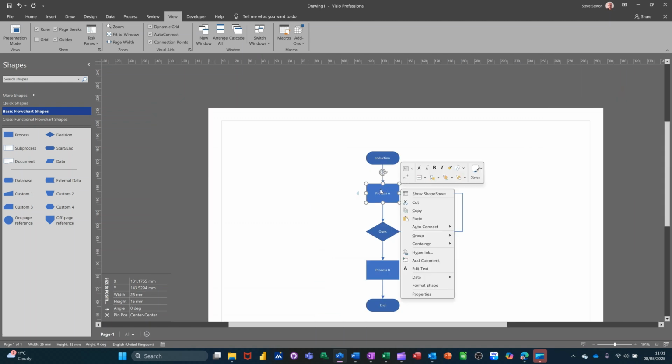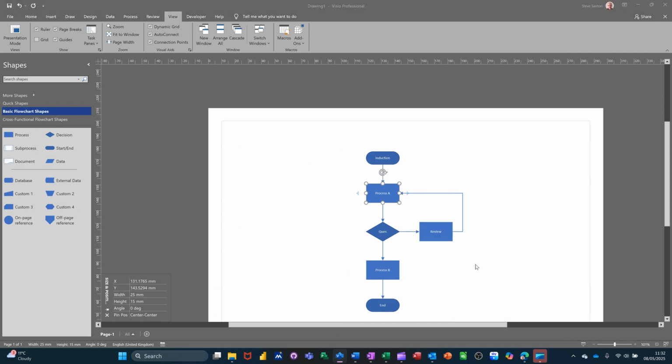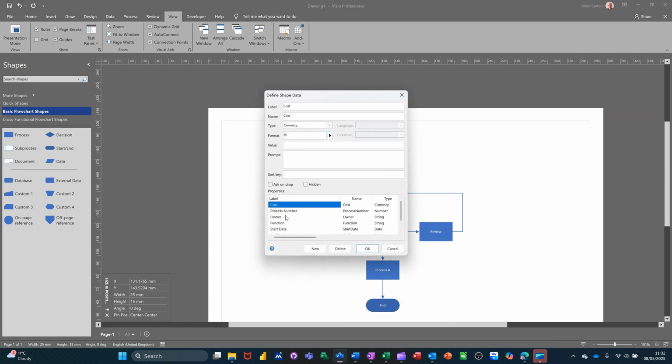On the right click, if I right click, you can go in data, and then you can go define shape data, and that will give me this box where I can delete some of these if I don't want them, or add some extra ones by clicking new, and then you can move them around.